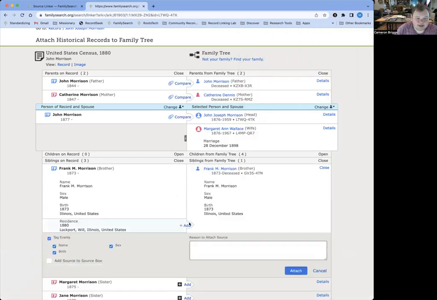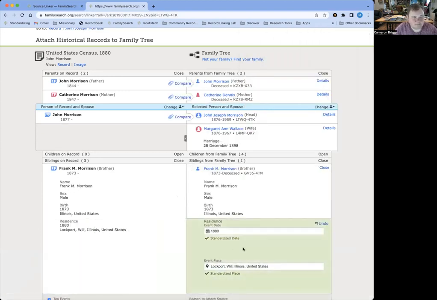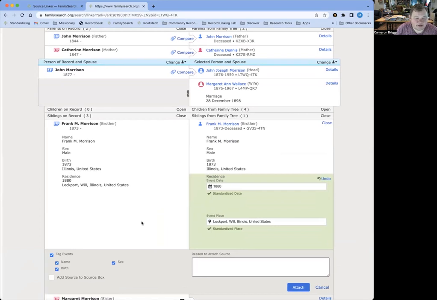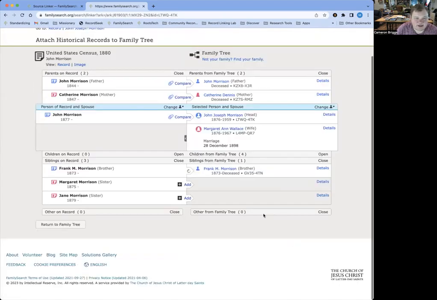And we can go ahead and attach that, add in any new information from the left side to the right, and go ahead and attach. And so those are some of the considerations to use as we are attaching siblings and adding new siblings to the tree.